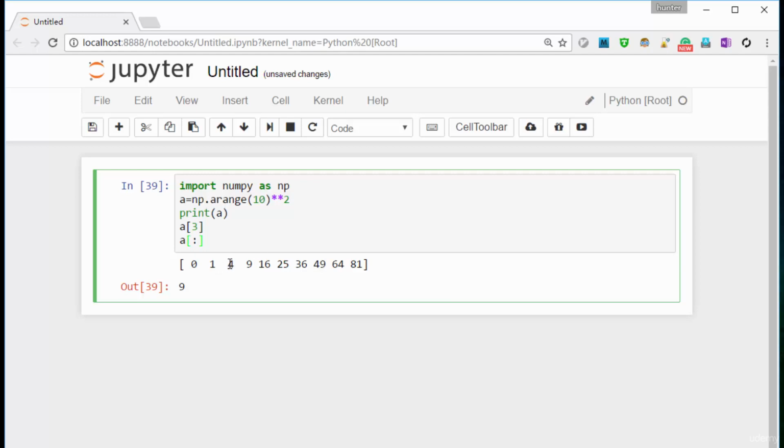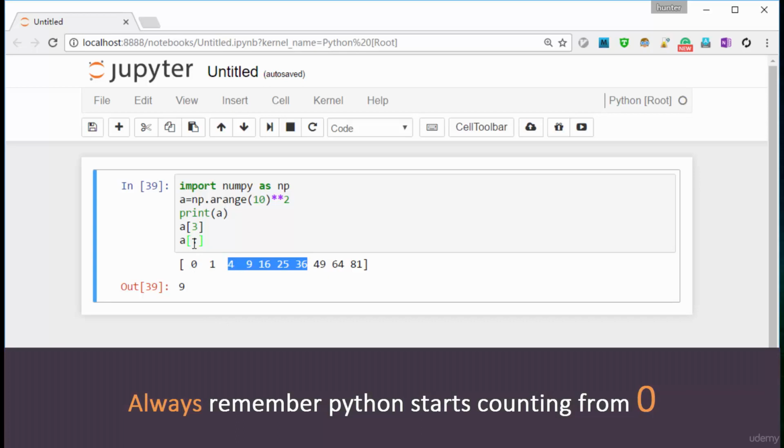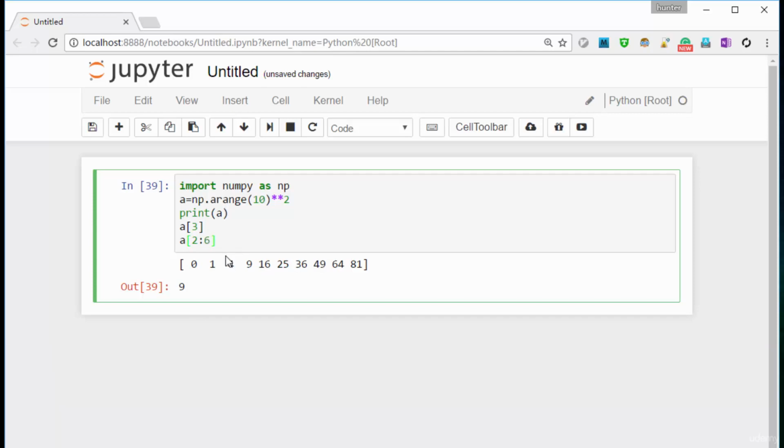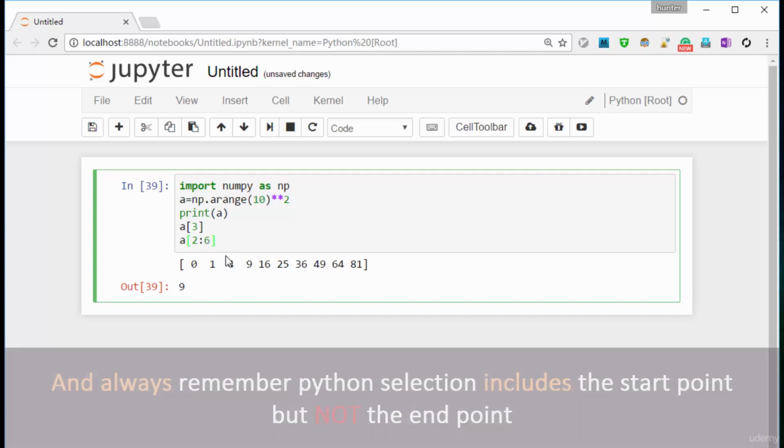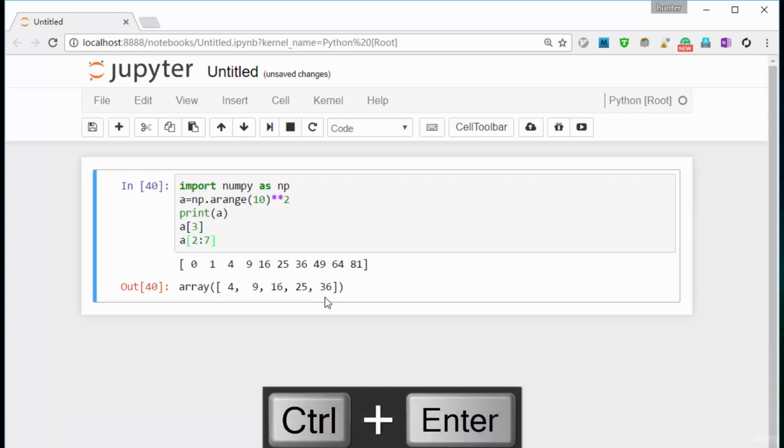Let's say we want these numbers, okay? So 4 is the third number, but the index is 2. And 36 is the sixth number. However, please notice that Python will not select the last number in your index. So we should add 1. Let's try. Voila, exactly.